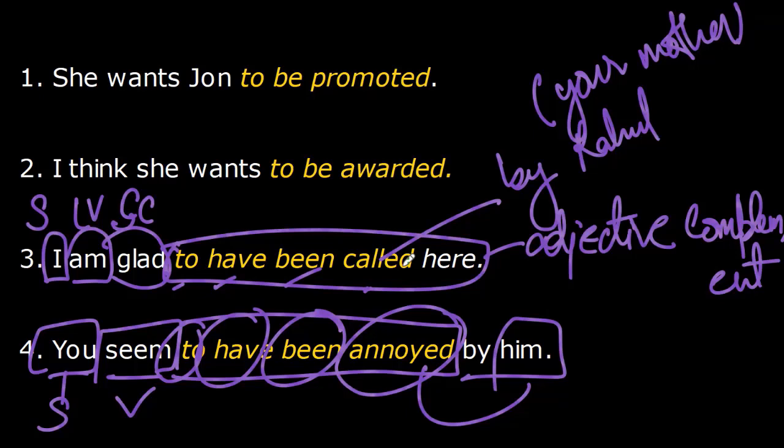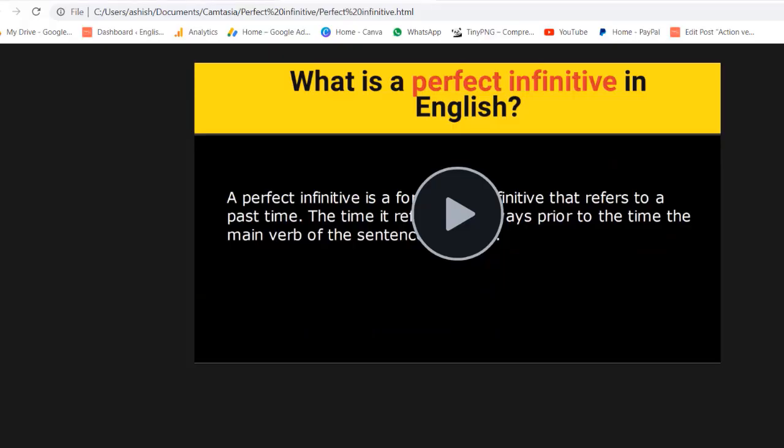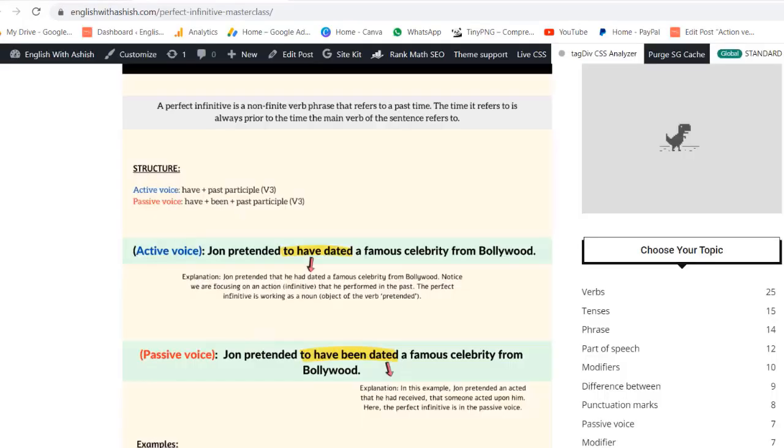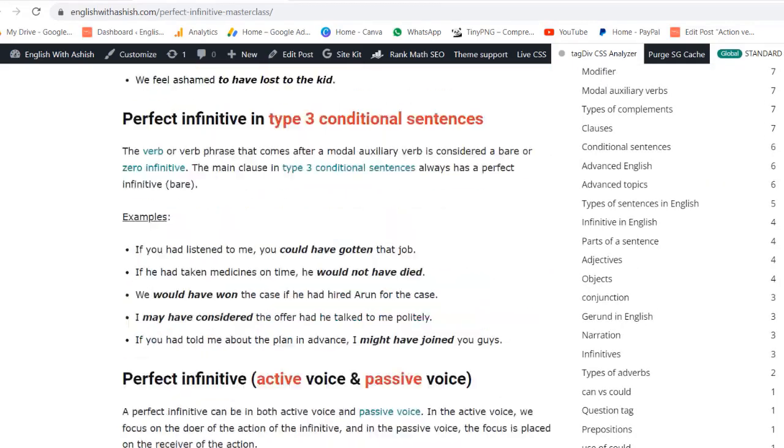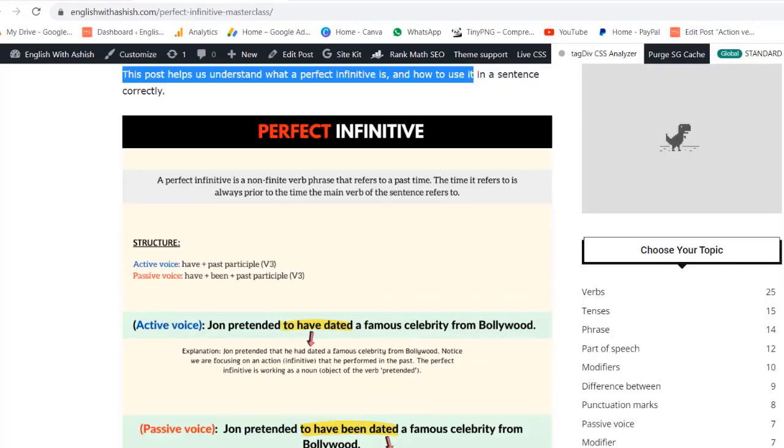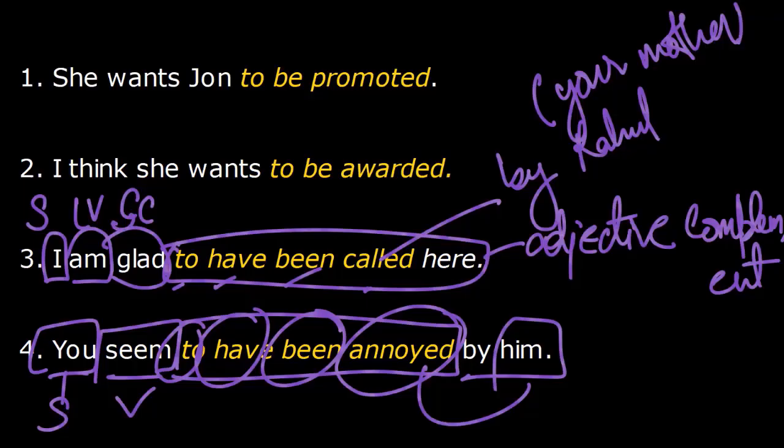You can watch the last video. It's about perfect infinitive. You'll find more examples. There's a post on my website as well. You can check that out, and you'll get to know more about perfect infinitives. And coming back to this now, we have understood what a perfect gerund is, what a perfect infinitive is, their forms.